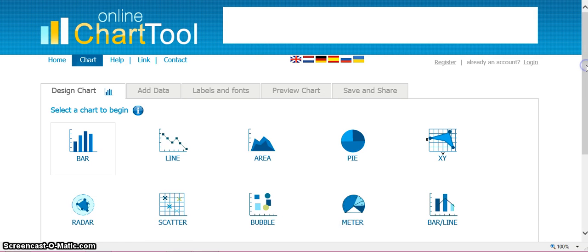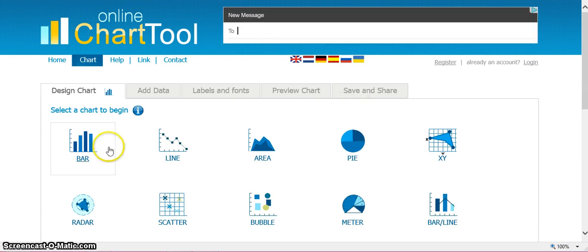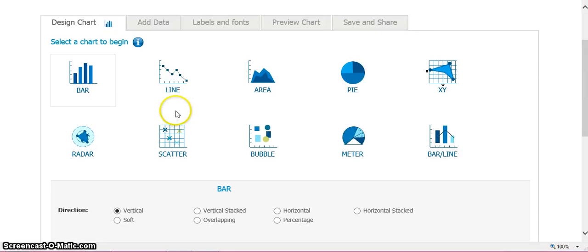You then choose your type of chart that you want. One of the advantages is that you can choose lots of different types of charts. So I'll be using the bar chart.